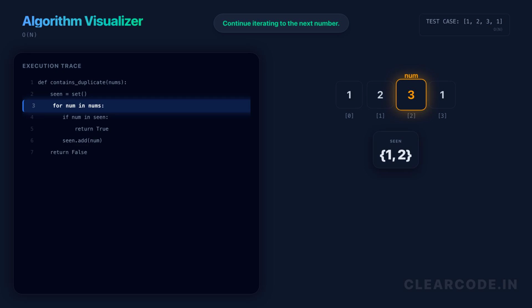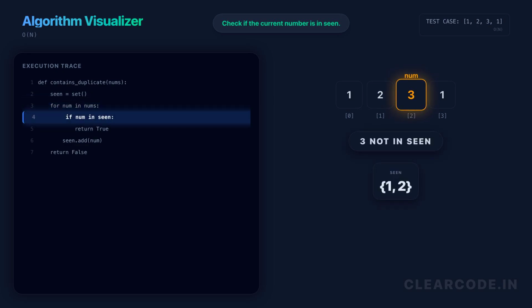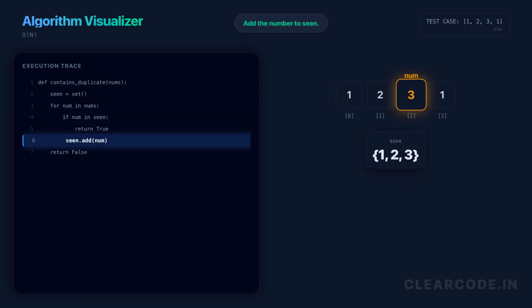We're now checking 3. Check if 3 is in scene. It's not, so we add it to our set. 3 is added to scene. Our set now contains 1, 2, and 3.